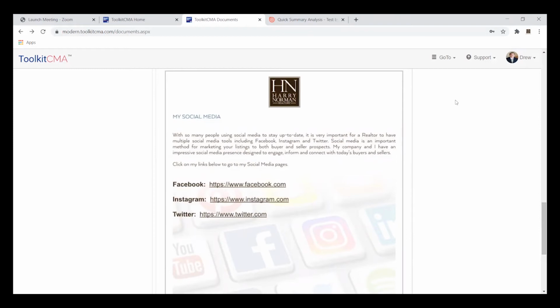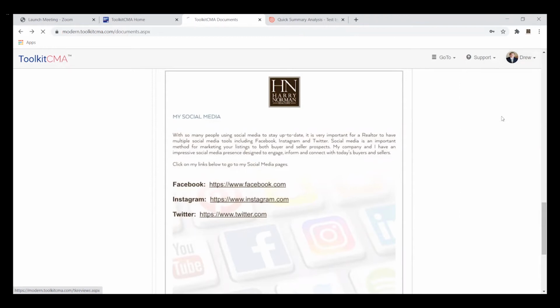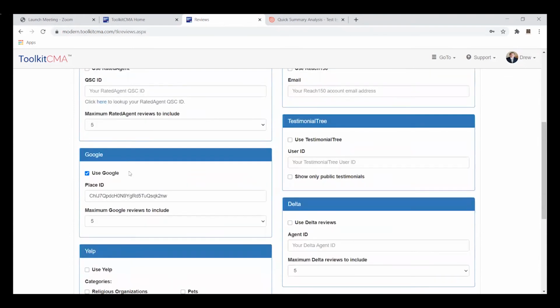Now, to do this, up in your top right with your profile, you're going to select Web Reviews. To incorporate those Google reviews, you're going to scroll down and you are going to click the checkbox that says Use Google. You'll also place your ID in. In the comment section for this video, you'll notice there's a link to how to retrieve your place ID. You also select how many reviews will be included on this document.